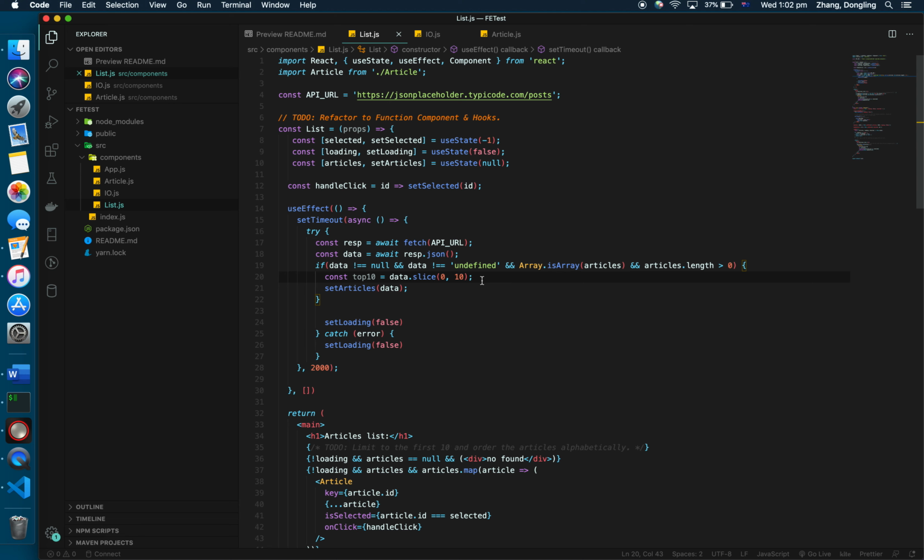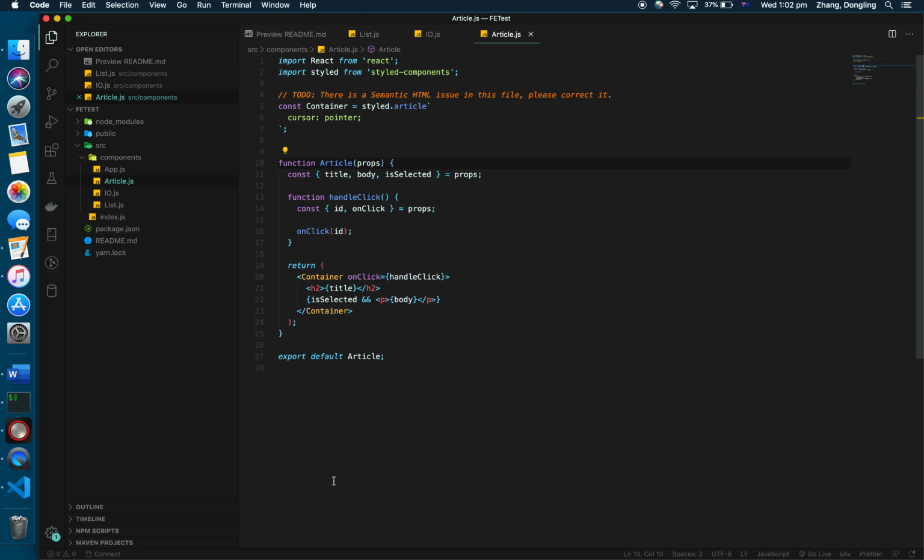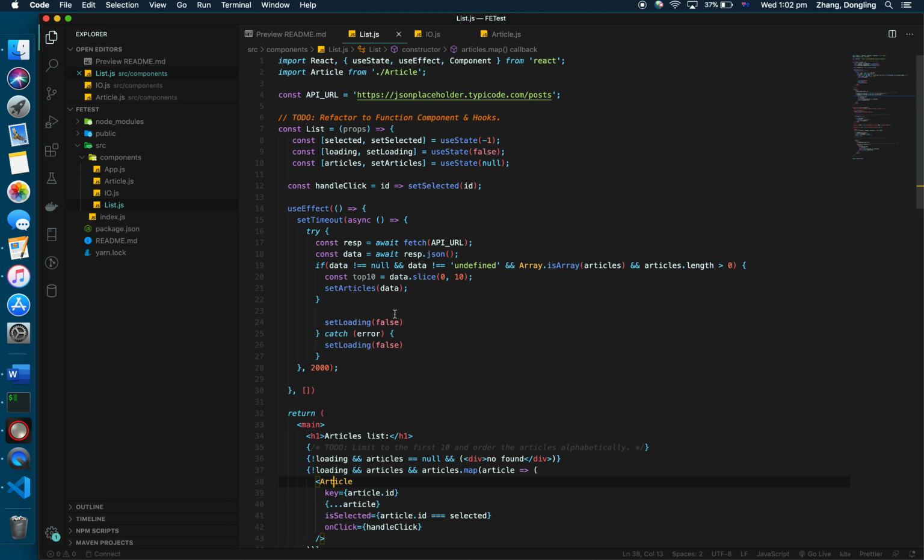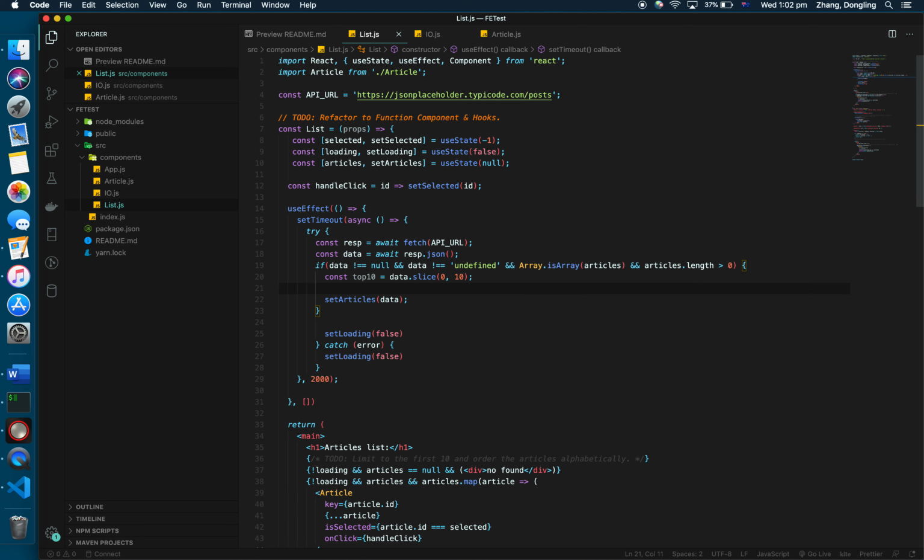Now we need to do the alphabetical order. Let me find out what the article schema is. Inside the article, they have a title and a body. So I will sort alphabetically by title. If I go back to our list, I need to do a sorting.